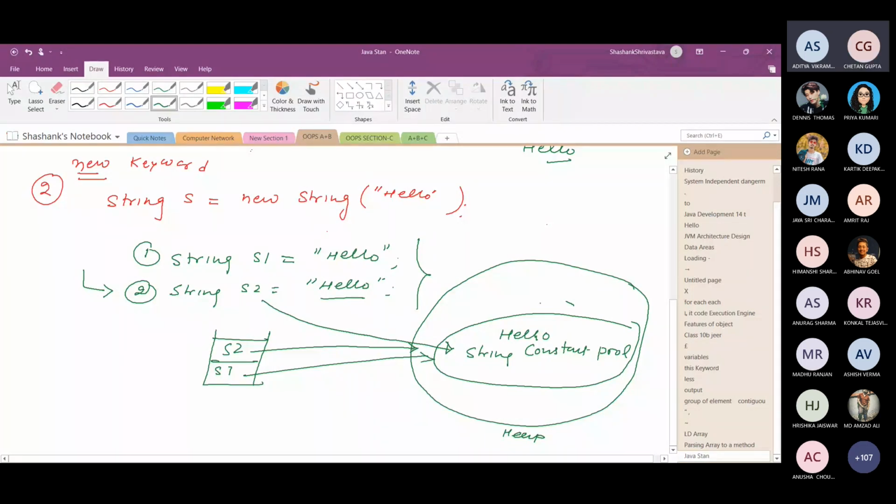And since this memory area is shared by all the reference variables which share the same string, due to this reason the Java string is immutable in nature. Immutable or mutable? Java string is immutable. Immutable means you cannot change the Java string.